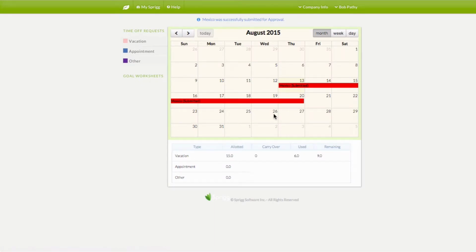Once you submit your request for approval, your manager will be notified, and your manager will be required to approve the request or decline. Below your My Time calendar is the ability to view all of the different vacation or time off types that are allotted to you. It will display the number of days that have been allotted, as well as number of days that have been carried over from the previous performance year, days that have been used, and what are remaining.